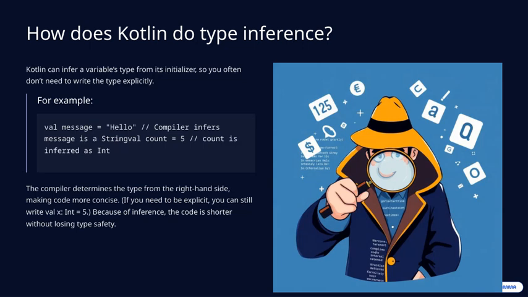So, how does Kotlin handle type inference? Well, Kotlin is pretty smart when it comes to figuring out a variable's type based on what you initialize it with. This means you often don't have to explicitly specify the type, which makes your code cleaner and easier to read. For example, if you write val message = "hello", the compiler automatically infers that message is a String. Similarly, if you write val count = 5, Kotlin infers that count is an Int. What's really neat is that the compiler determines the type from the right-hand side of the assignment, so you don't have to manually specify it every time. This keeps your code concise without sacrificing type safety.